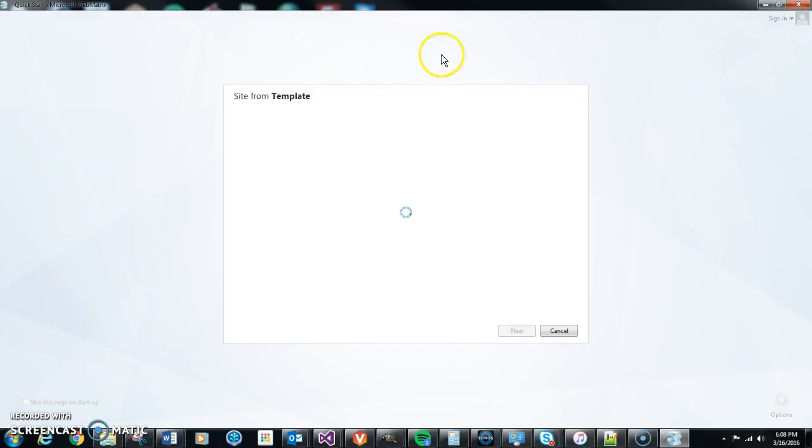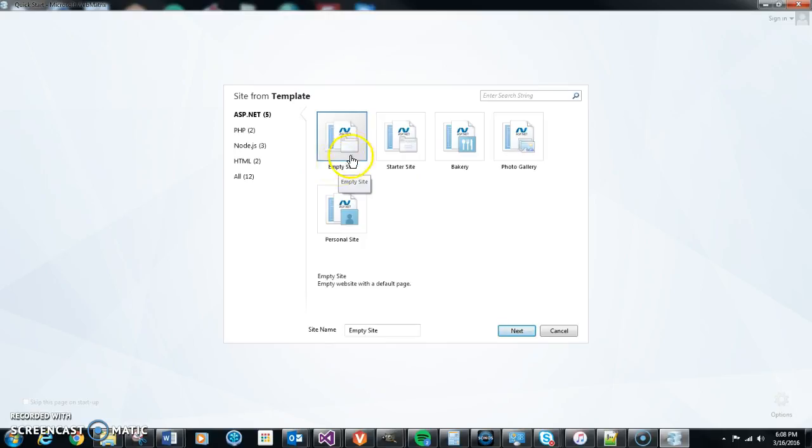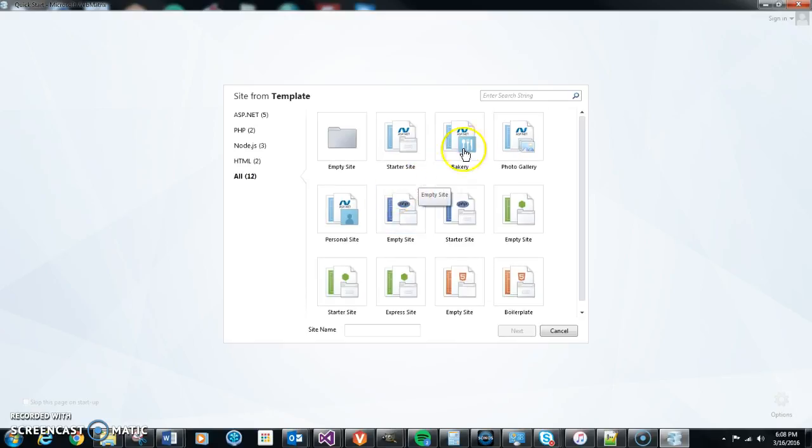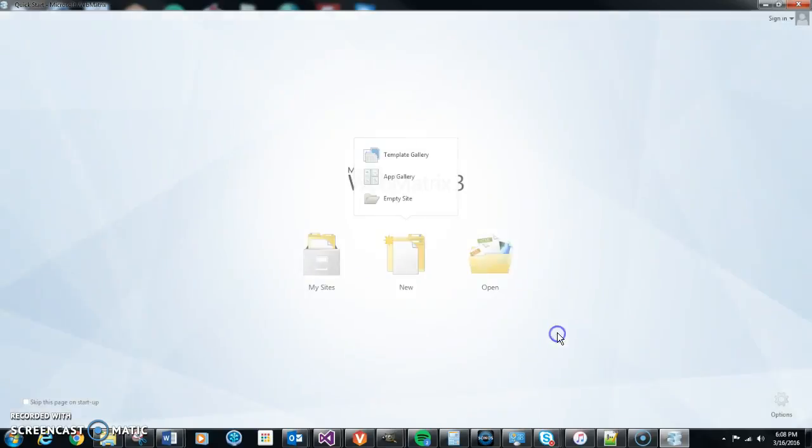Template gallery, I think it gives you a couple of frameworks you can choose, like basic templates from within. Yeah, so here, ASP.NET, you want to make a bakery, apparently that's a good route to go. A couple PHP options, some Node.js options, some very basic HTML, so just a couple things to help you out there.